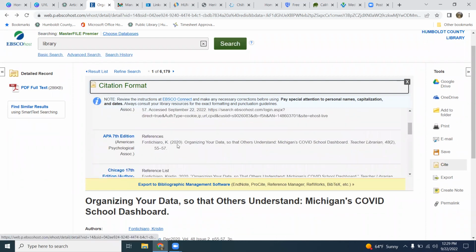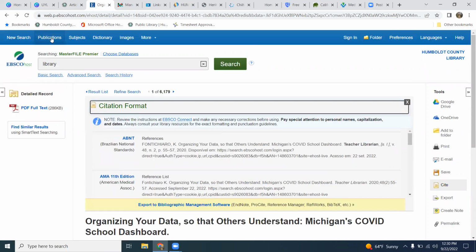For example, with APA, only the first word of the title is supposed to be capitalized. So sometimes you do have to make slight adjustments, but it gets a lot of the formatting taken care of for you. So really nice if you're writing a big paper. Another great feature on here is that you can search by publication.